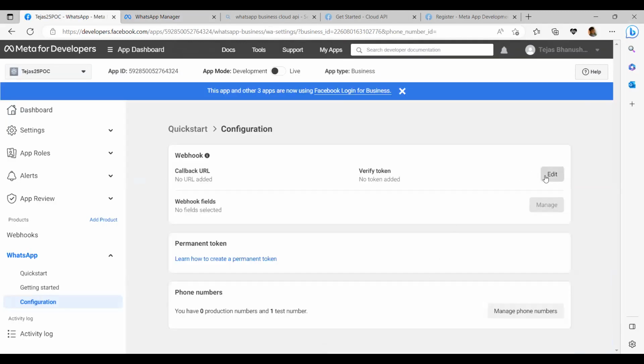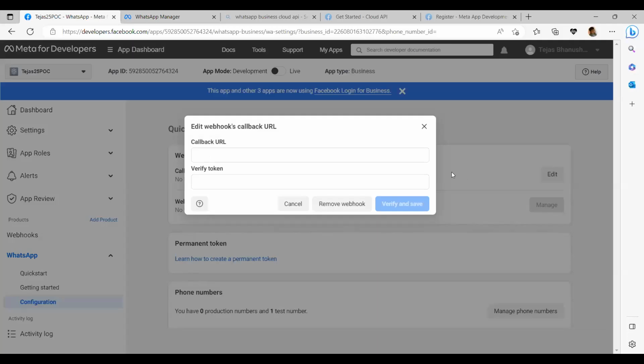Click on edit. You will find these two fields which are required for the API callout. One is the callback URL and the second is the verify token. You can obtain these values by creating a Glitch app and adding the verify token there, and from there you can find the callback URL. I will show this tab as well.